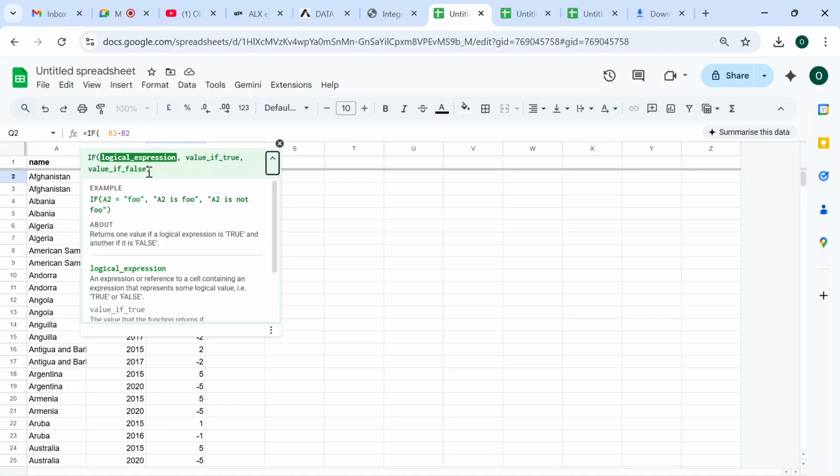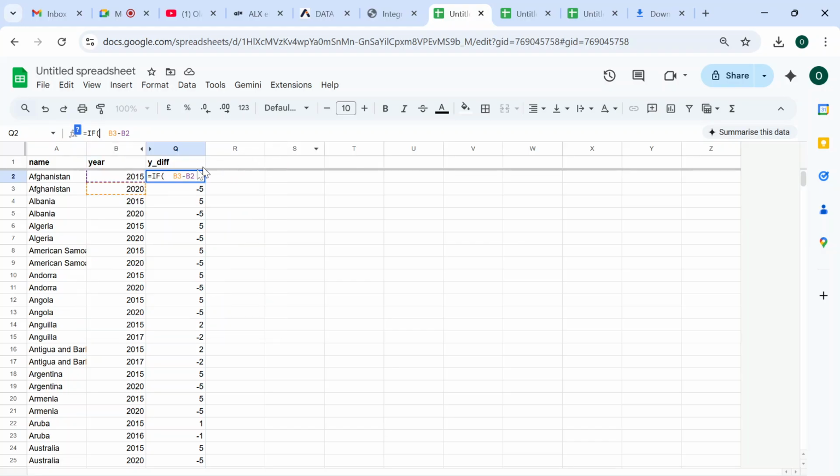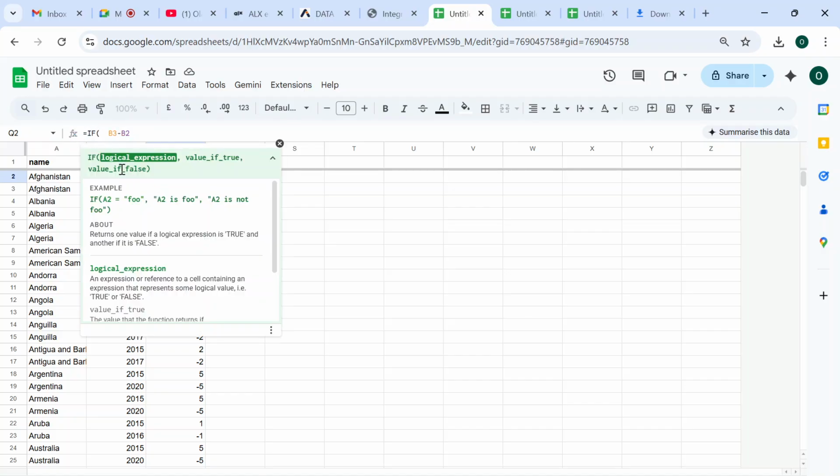And if they are the same, what will be our true value? What should it do? It should minus this from this one, right? But if they are not the same, what should it do? It should bring an empty string. So if the value is false, it should bring out an empty string, right? So what will be our logical expression?